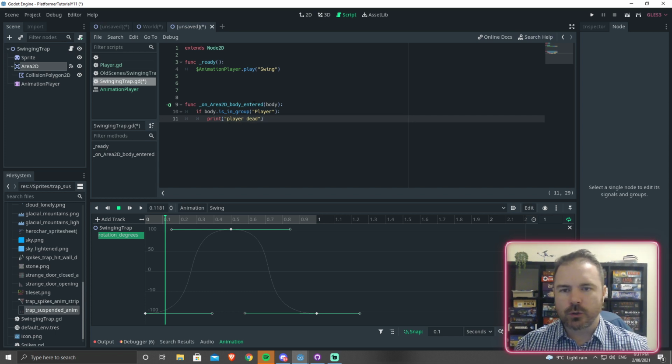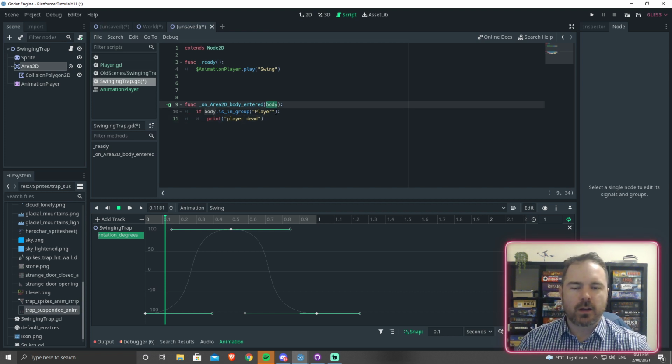Now what does this code do here? When this signal is triggered by the area node, it executes this code, and it says, well, this is the body that I've collided with. So we can then check if that body that has just entered the area is in the group player. We'll print out player dead, and then we'll do something with it later on, not at the moment.